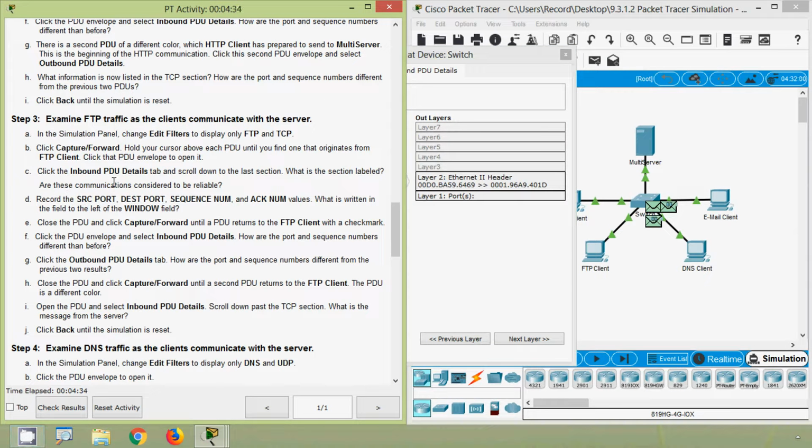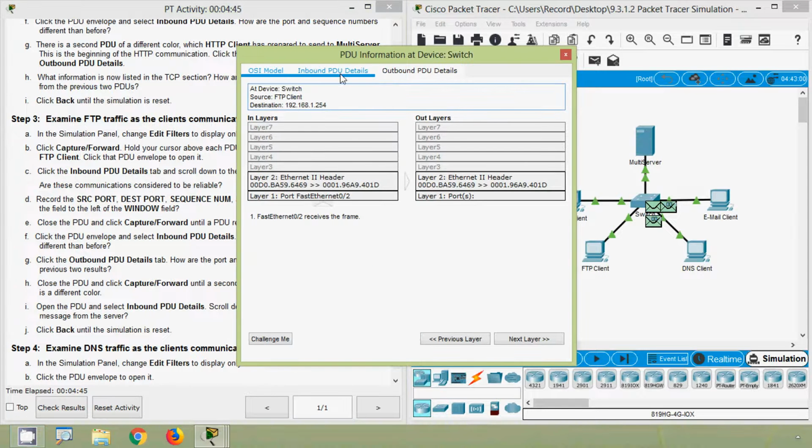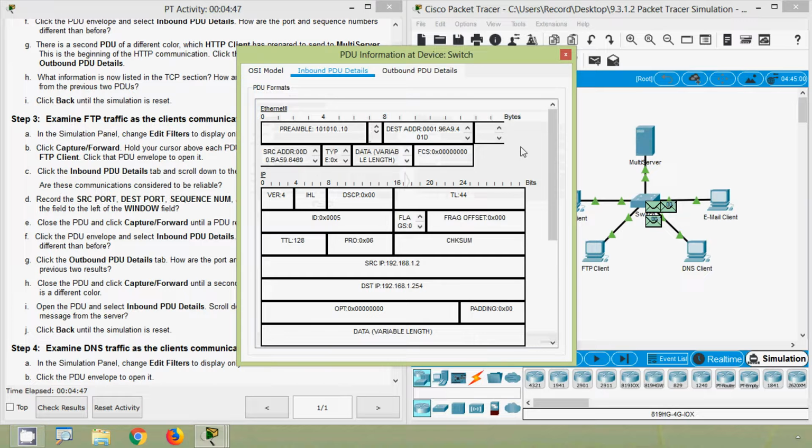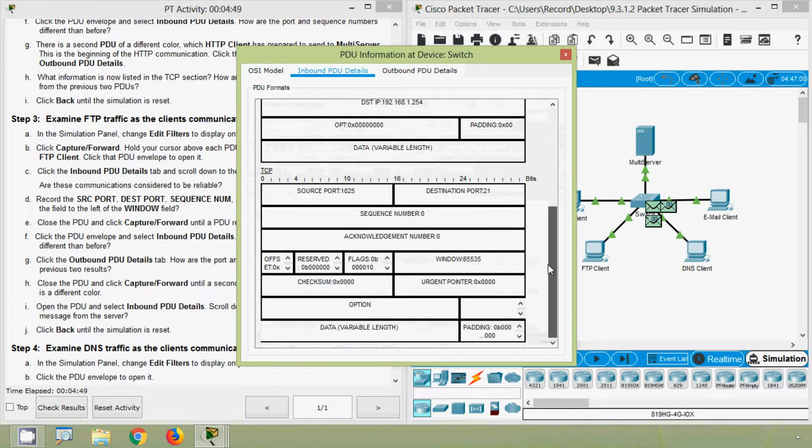Next is click the inbound PDU details tab and scroll down to the last section. What is the section labeled? Are these communications considered to be reliable? Okay, we will go to inbound PDU details and coming to the last section. Here we can see the protocol, it's a TCP. So obviously here the communication is reliable.